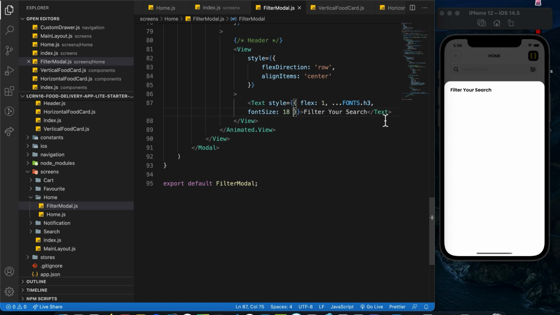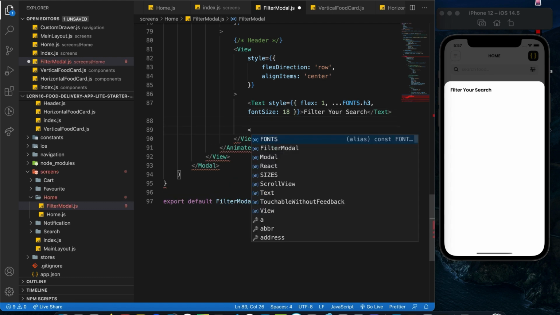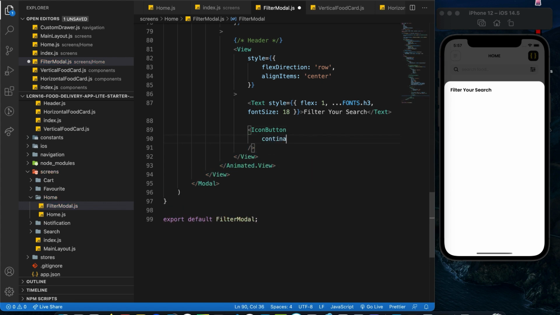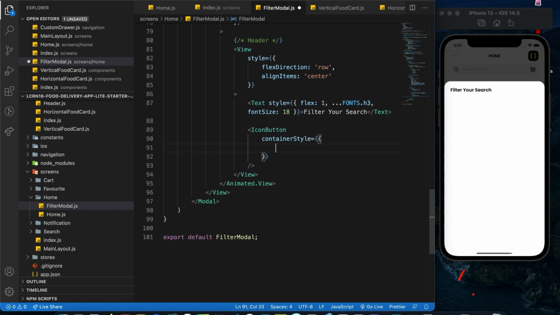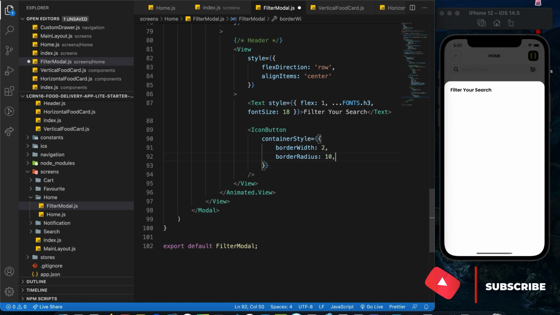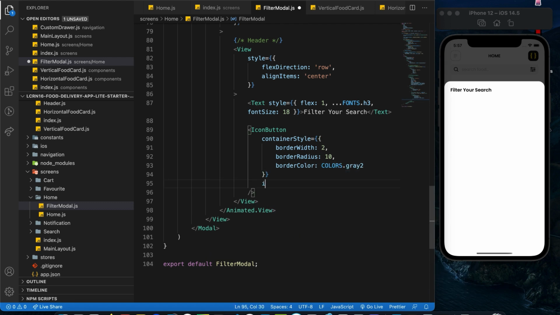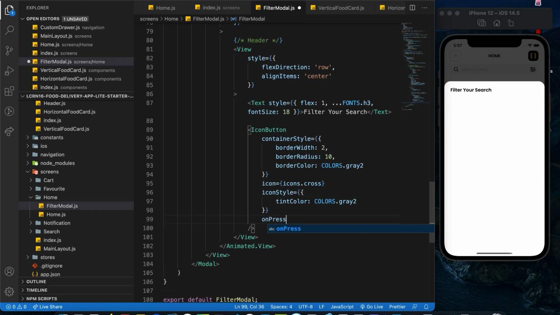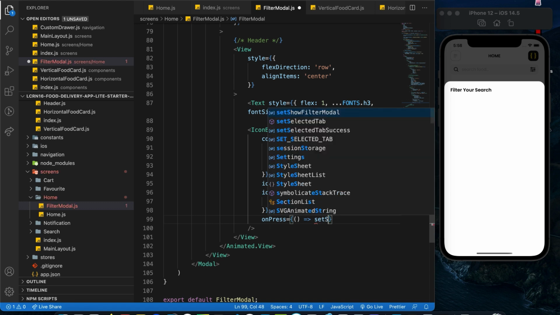Save it. Okay, now for the icon button, I'm going to create a custom component called IconButton, like that. And for this component, we need the containerStyle, where the borderWidth equals 2, borderRadius equals 10, and the borderColor equals colors.gray2. And for the icon, it's going to be icons.cross, and the iconStyle is going to be tintColor, colors.gray2.